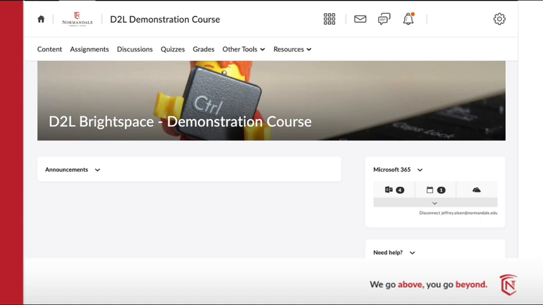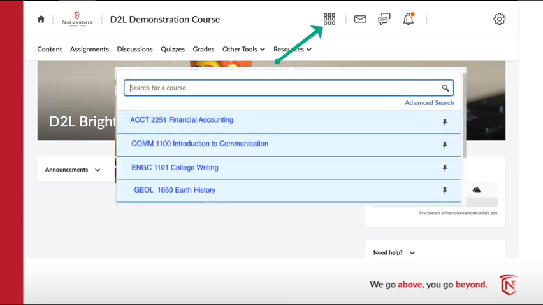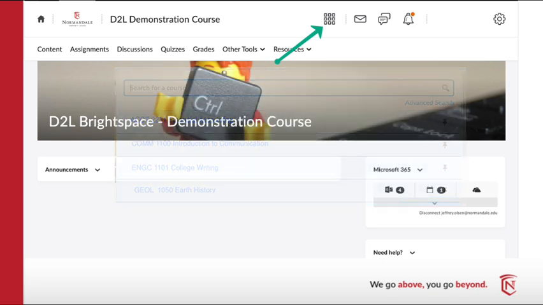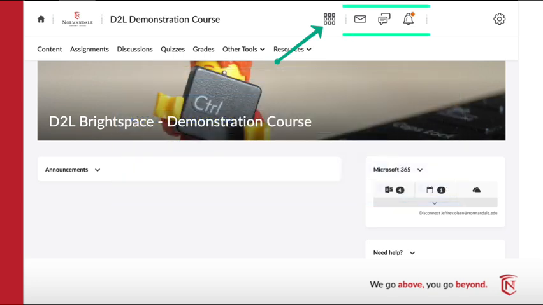Moving to the right, we have the name of the course. You can click on this link to get to the home page of the course to sort of reset where you are at navigation-wise. Next, we have a 9-box icon, sometimes called the waffle icon. Choosing this link will open a link list of the courses you are enrolled in if you want to navigate to a different course. The next 3 icons are links to your alerts.